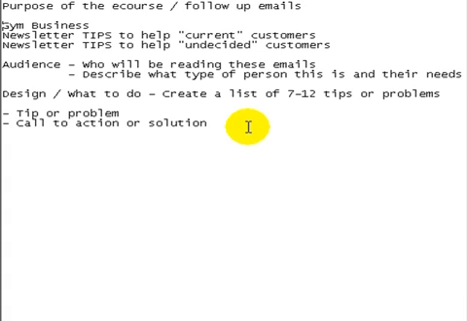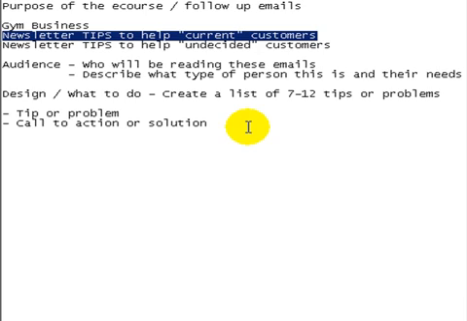That's the purpose of the e-course, to focus on gym business customers. Then I put down two other purposes. For example, newsletter tips to help current customers. Current customers that come in, maybe a benefit of being a customer is that they get a 7 to 12 email series that has tips specifically for their segment. You have weight loss, people that want to lose weight, people that want to gain muscle, people that want to increase their endurance, people that want to increase their speed, things like that.